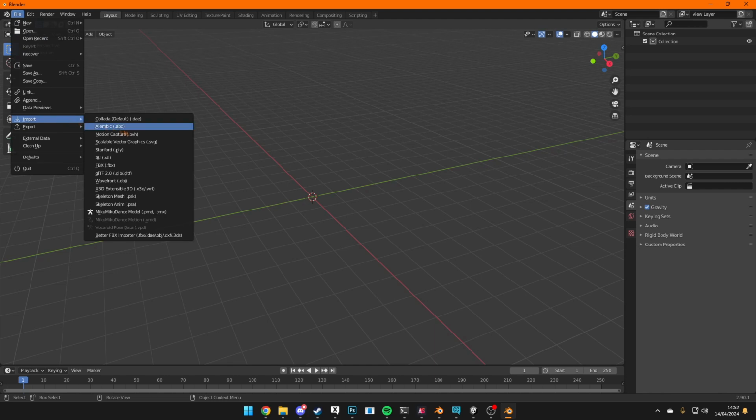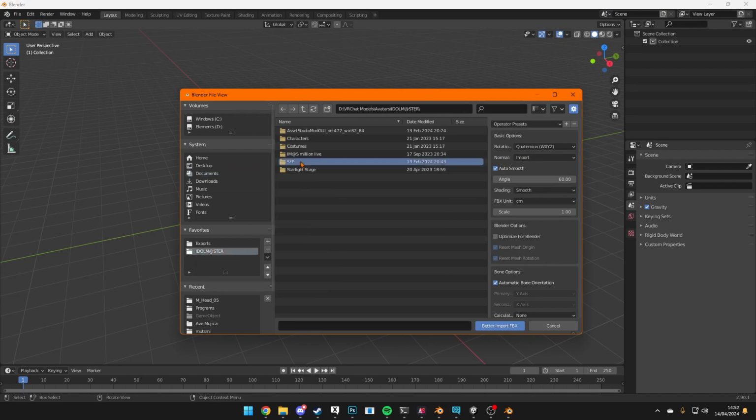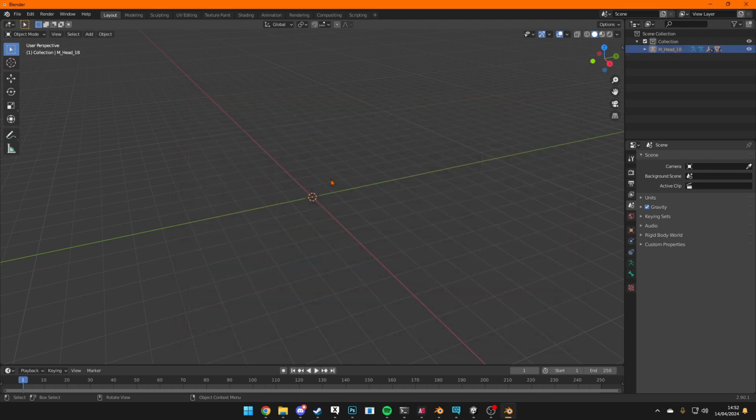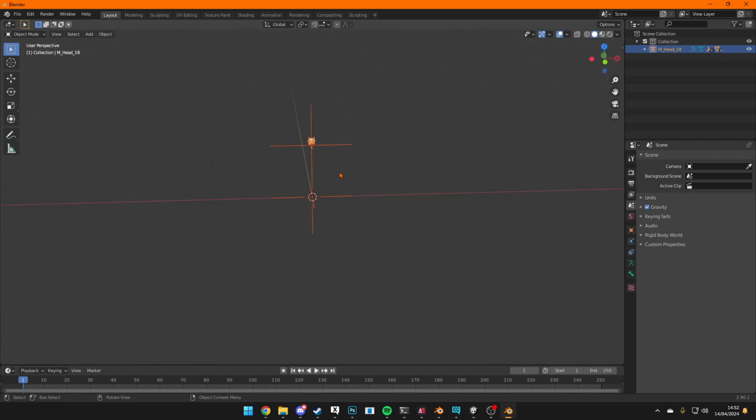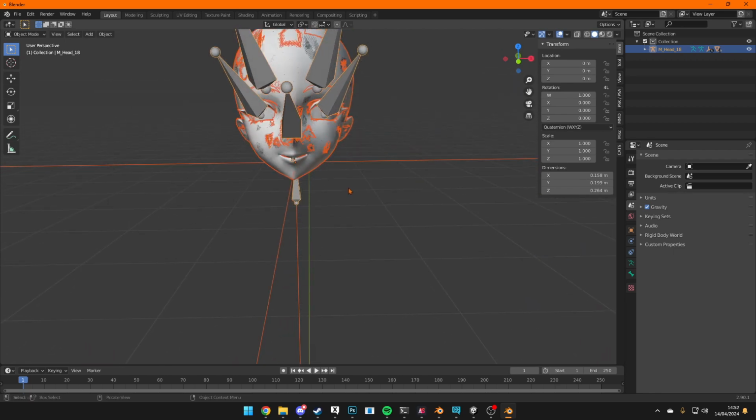Import. Better FBX importer. Go Idolmaster. SFP. Characters. Fuyuko. Animator. Head. And boom. Once again, it is absolutely tiny, so we want to hit N on item, change the scale to 1, just so we can actually see what we're doing.